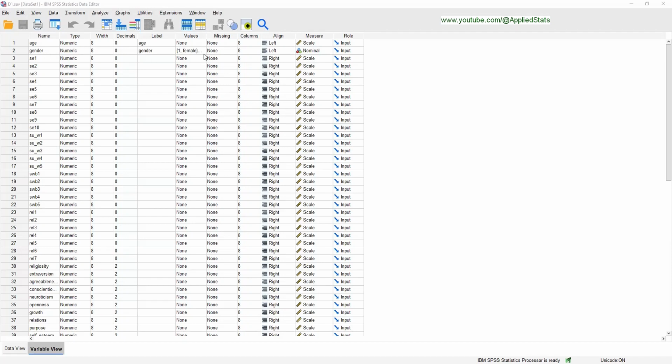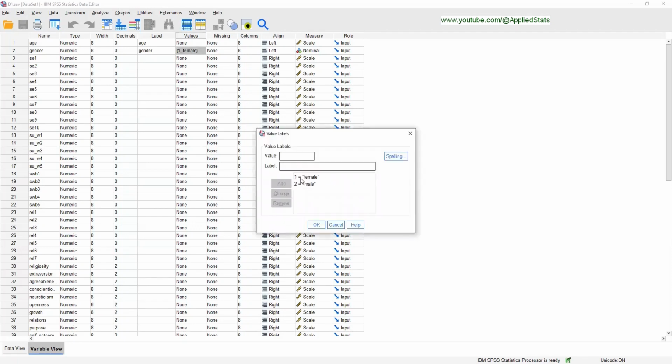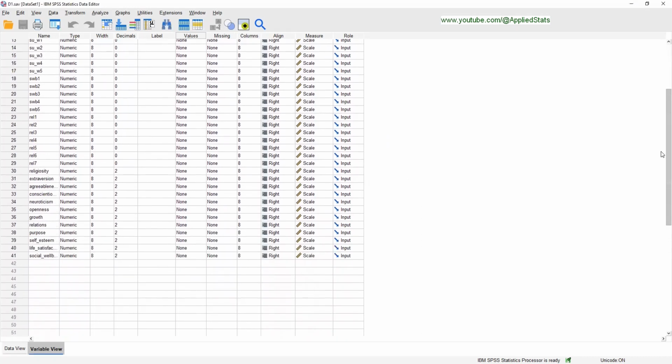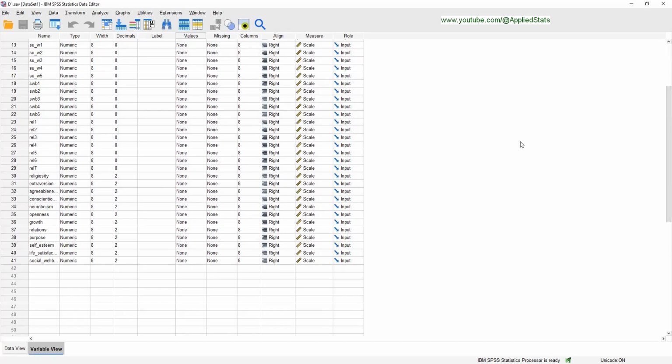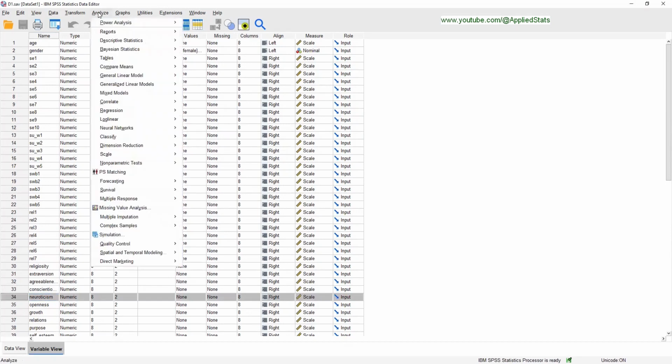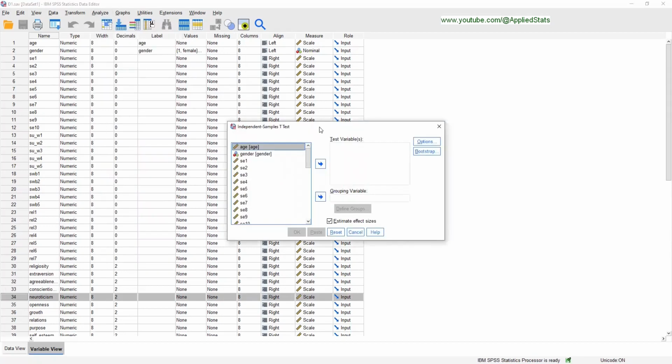as our binary variable. If you click on the values, you see that 1 is for female and 2 is for male. And you need an outcome, a continuous outcome, and let's choose neuroticism. Analyze, compare means, independent samples t-test.